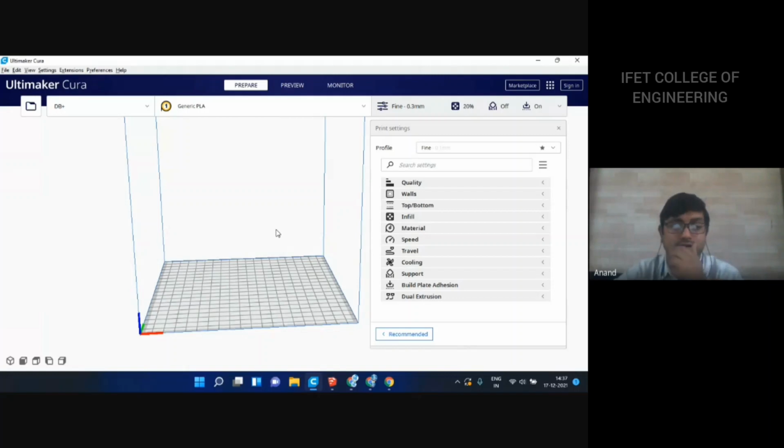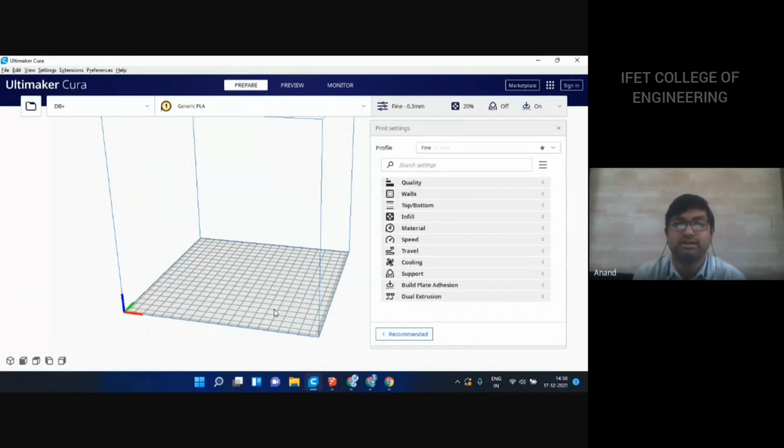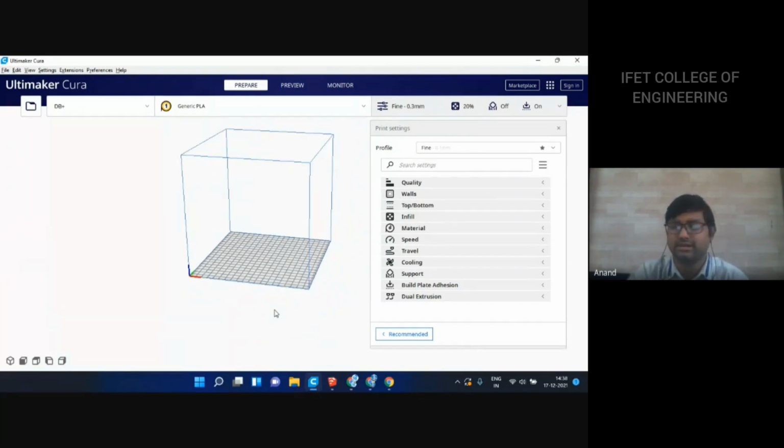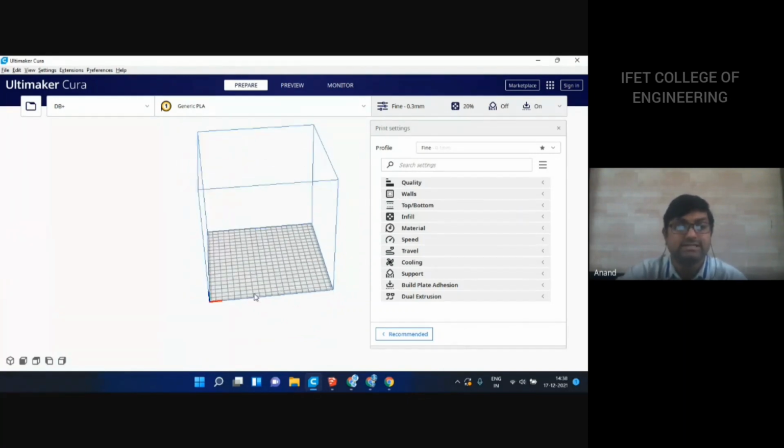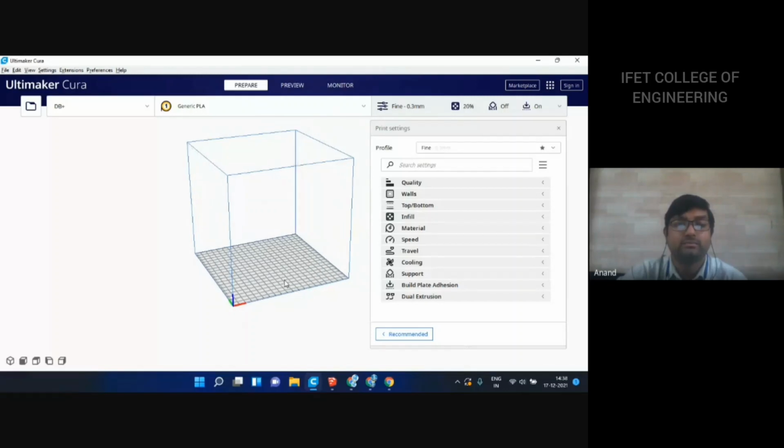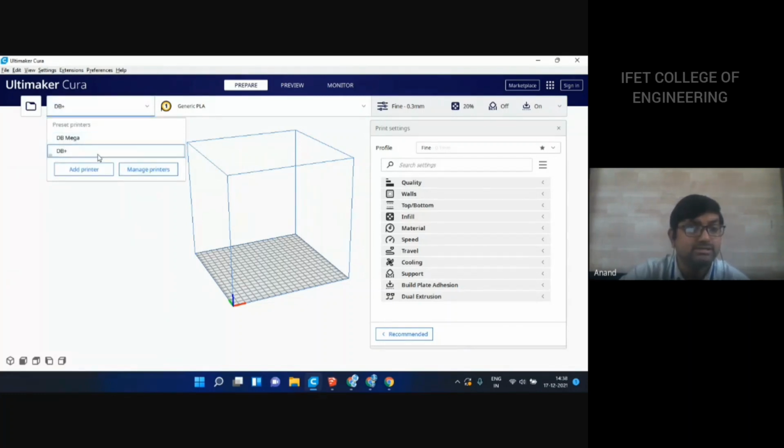Now, let's do one thing. I am going to show you a few settings. Before going into Cura, I want to tell you a few more things about a 3D printer. It has some physical dimensions. The first thing is the bed plate, the maximum print volume and all. On the screen you can see I have kept the machine as Design Machine DB Plus. So basically I have put in the settings according to the 3D printer.